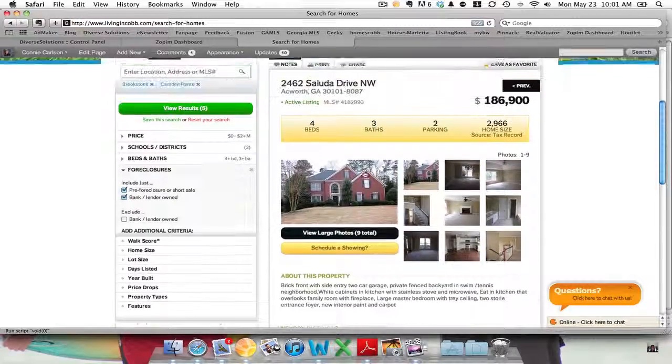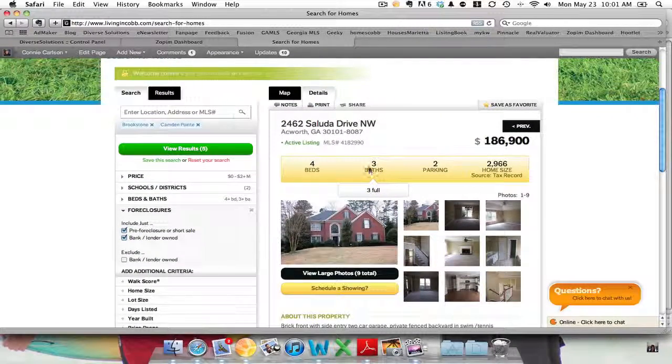If I scroll up here to the top, this is what makes it very powerful for us in working together. If you like this property, you could put notes like, love the brick front, or whatever you wanted to say. Now, I'd be able to see these notes, and that helps us communicate back and forth. You can share it by sending a direct link or an email to a friend. And saving it as a favorite allows me to be able to instantly go in and see the properties that you are interested in or have picked out as your favorite. So it helps me also locate properties for you.